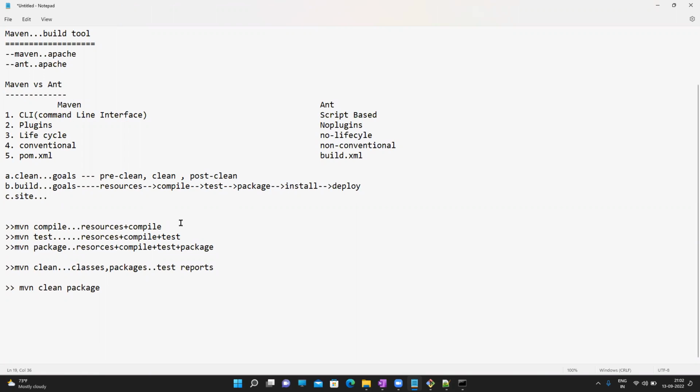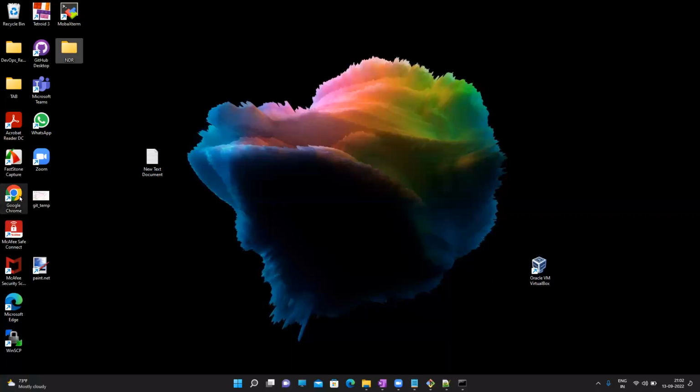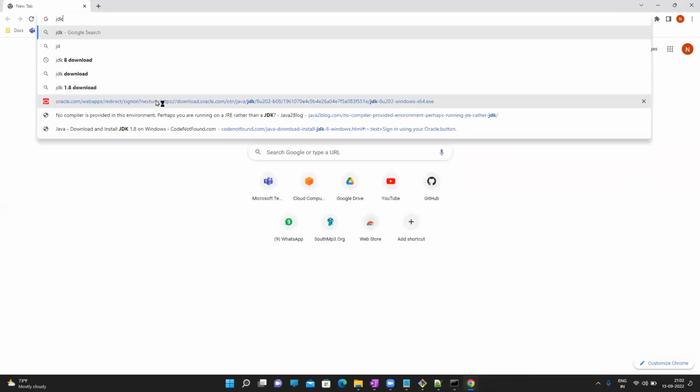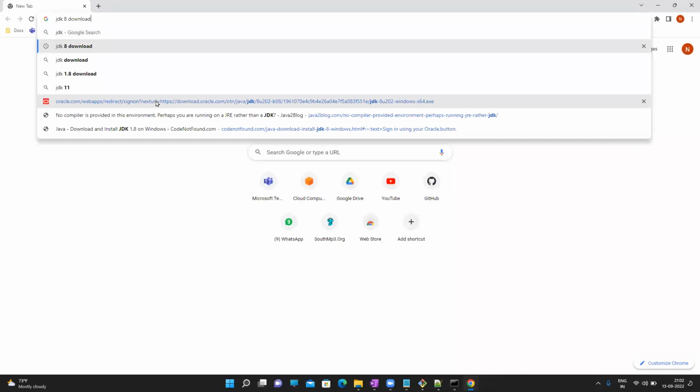We'll see in tomorrow's session how to install Maven and what the prerequisites are. If possible, you can install Java 1.8, JDK, Java Development Kit. You can get it from Google, from the Oracle website. If possible, you try. Otherwise, I will explain which version in tomorrow's session. Sure, I'll try it. Search for JDK 8 download.